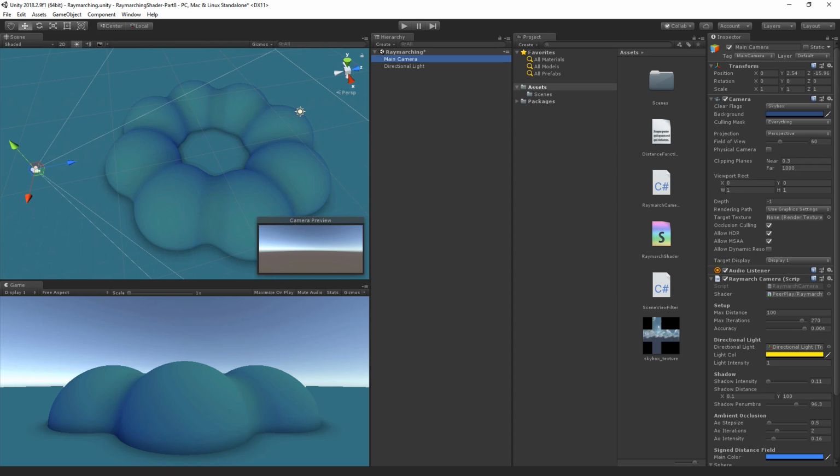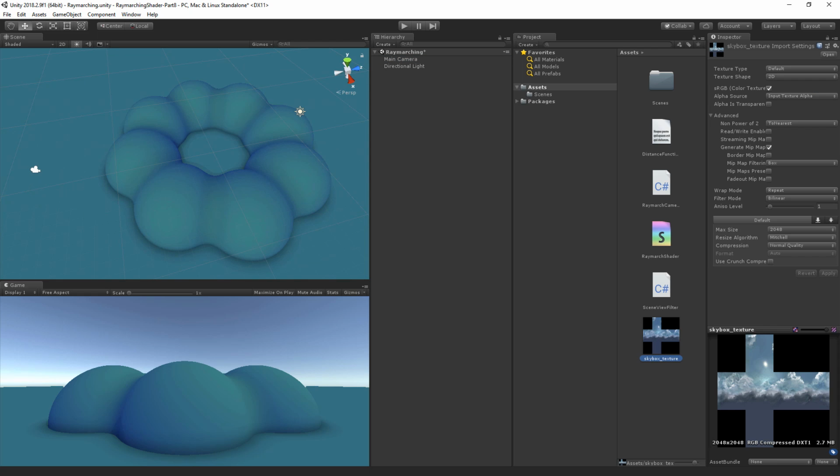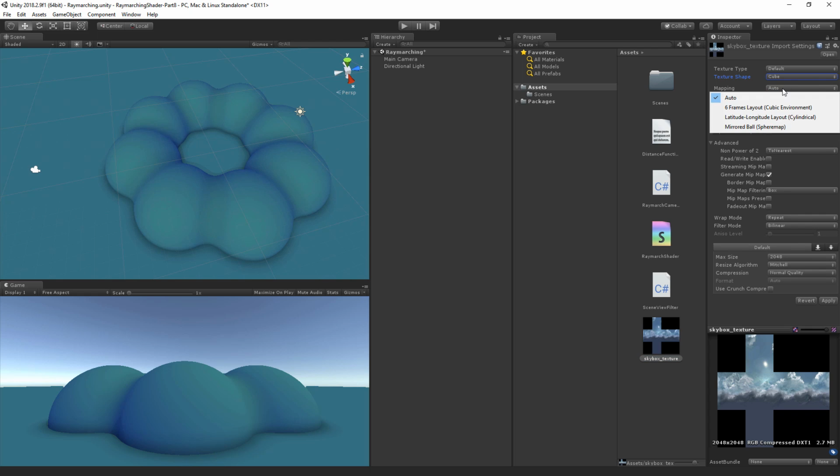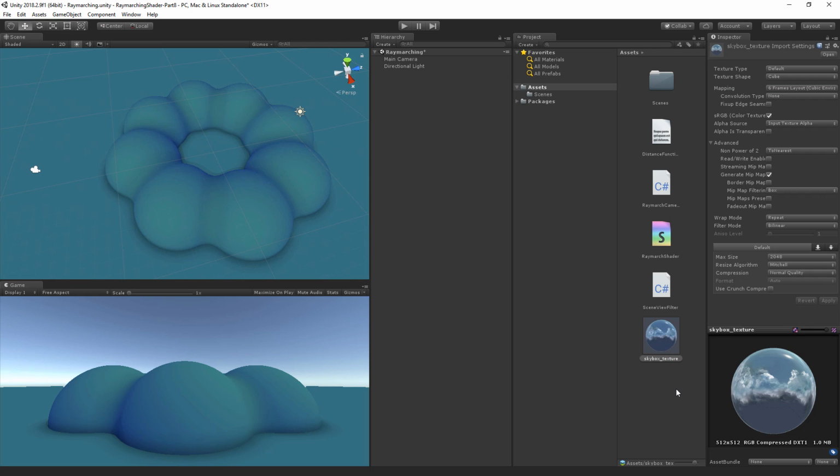Pretty cool, right? Now that we have the distance field, let's create the reflection. You might have noticed this skybox texture. It's a free cube map texture I found online. Based on a normal direction of our distance field, we will add the result of this cube map as an environment self-reflection. Let's convert this texture into a cube map so we can use it in the shader. So with the texture selected, in the inspector, go to texture shape and select the cube. And at the mapping, we're going to select the 6 frames layout cube environment. Now hit apply. And now we have our cube map.